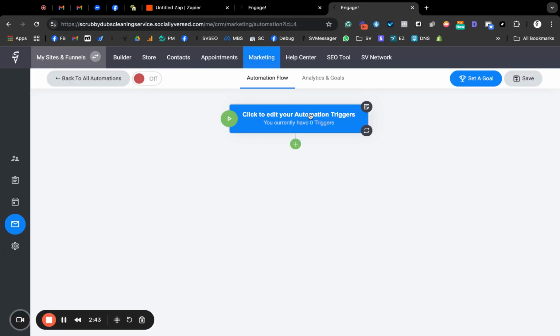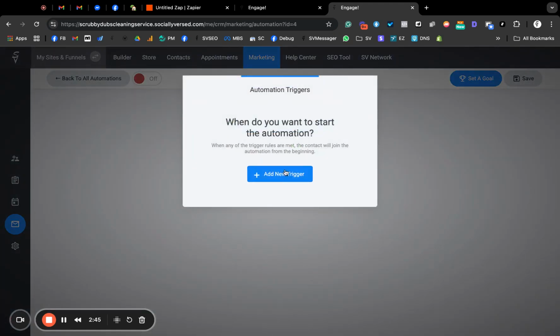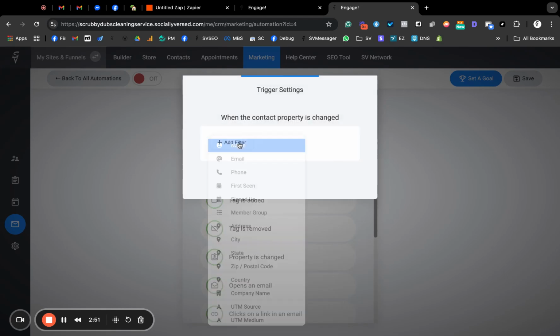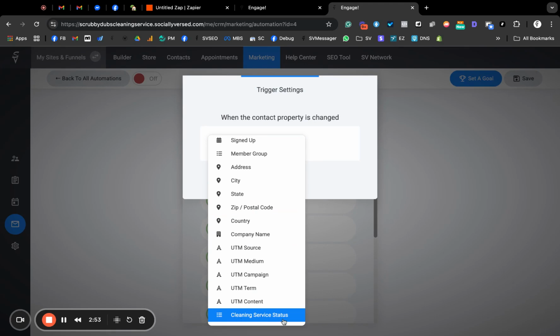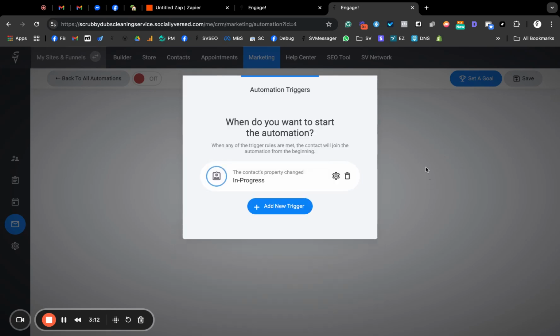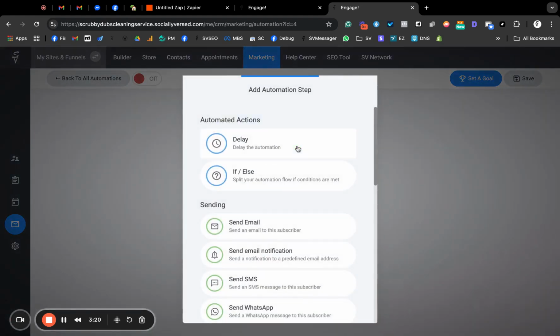okay, so here in the automations center, we could actually set up a new automation that triggers when a property is changed. What we could do then is add a filter, and that new property that we just created, the cleaning service status, we could set an automation to trigger based on when that property gets changed. So if it gets changed to in progress, when that property gets changed to in progress for that contact, we're going to trigger and start this automation.